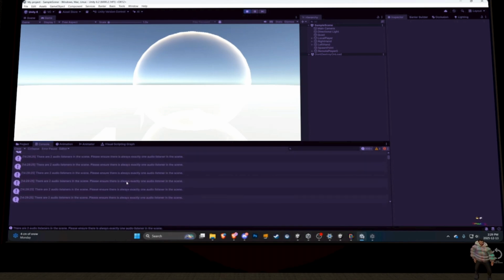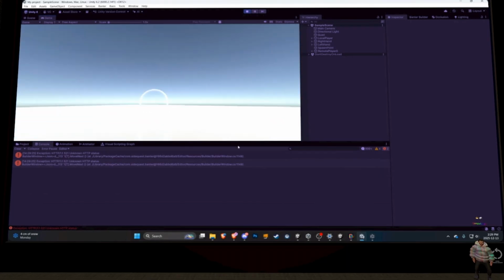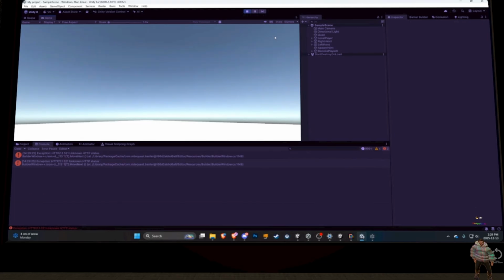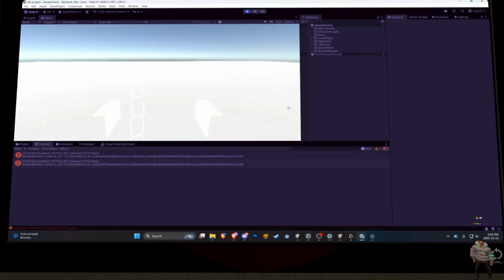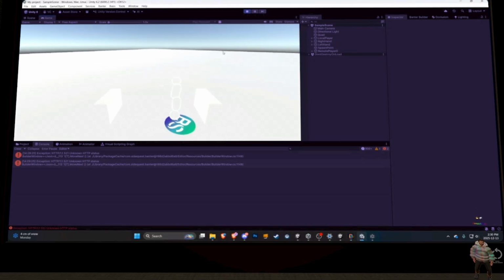Oh okay, it's just telling me there are two audio listeners in the scene, but this is not an issue. So now as you can see, I can hold down my right click and move around, and I can test stuff directly in the editor before uploading into Banter. So that solved our issue that we encountered last week.